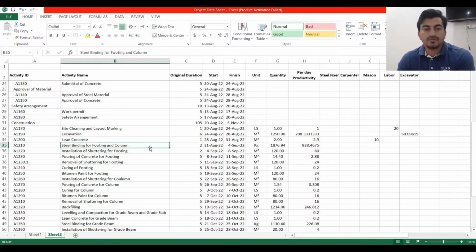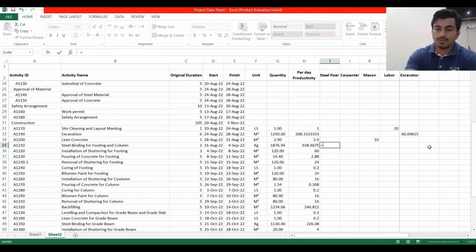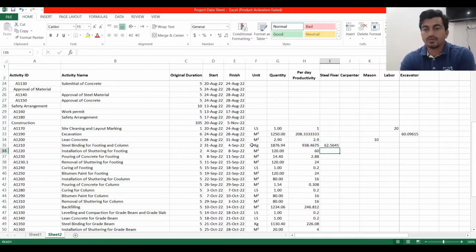Steel binding for footing and column. We need a steel fixer here. So one steel fixer can do 300 kg per day, multiplied by 2, multiplied by 10. So in 2 days we need 62 steel fixer hours. It means we need 3 steel fixers.